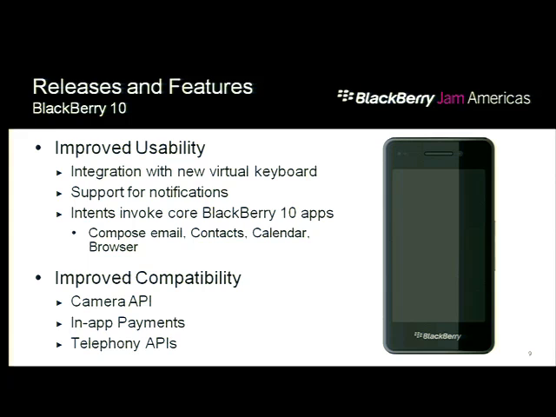And then being able to invoke core BB10 applications. Some of those I'll show you today: contacts, calendar, and being able to invoke the native browser from a web link. We also continued the compatibility with APIs, so the camera API as well, the front and rear video cameras, just as on the Playbook. In-app payments are supported too, as is a set of telephony APIs, so you'll be able to make phone calls from the device. There's a lot more detail on our support page around the specifics, especially for telephony, about what is and isn't supported, because there are some minor differences. It's not the full telephony API set, but it's definitely enough that applications can detect if you're roaming, things that you would want out of that API stack.